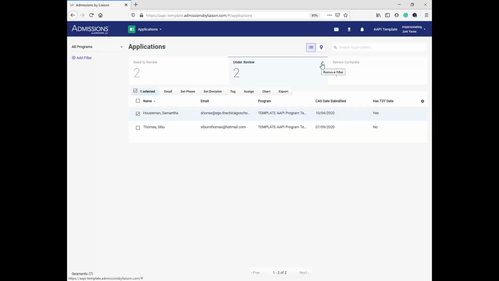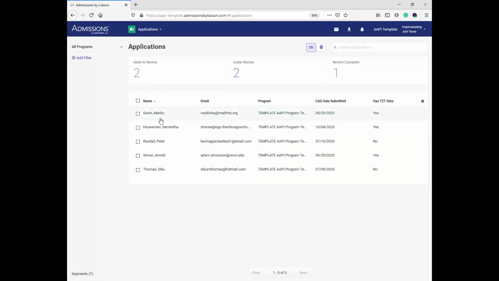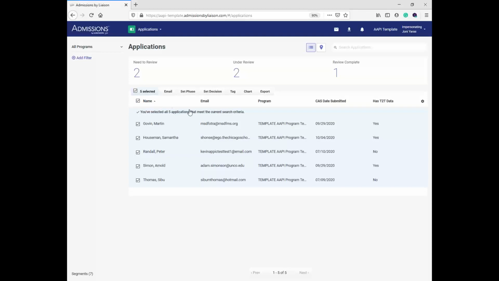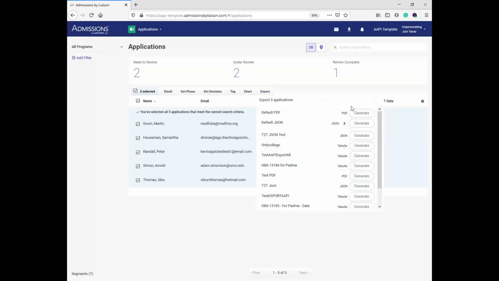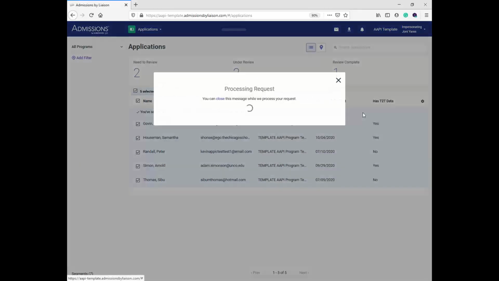Or if we clear this out and we're looking at all of these, you can do a select all just by clicking this little checkbox at the top here. And now we choose the option to export. And again, we're going to choose default PDF here. When we click generate, it does the same thing. Now, depending on the size of the group that you're downloading here, this could take a little bit longer to generate. It generally doesn't take a very long time, but it could take a little bit longer, of course, than what you'd get if you were just doing one.